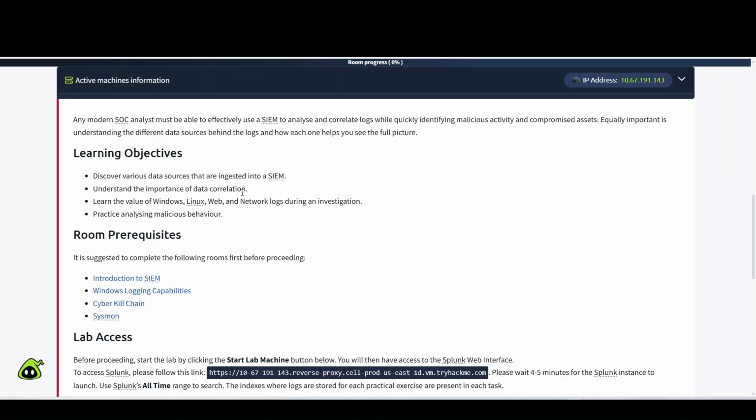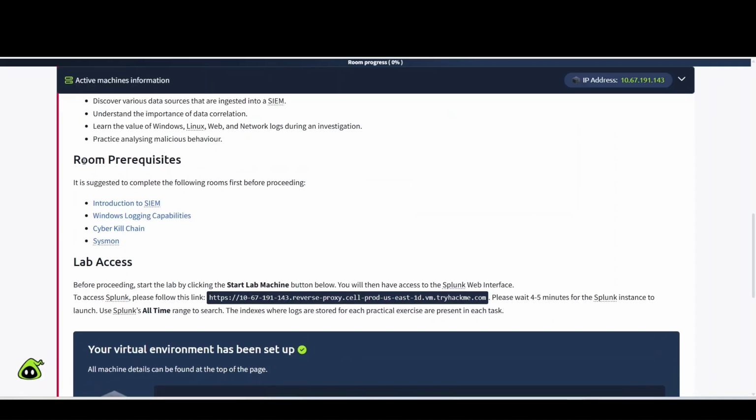Learning objectives. Discover various data sources that are ingested into a SIEM. Understand the importance of data correlation. Learn the value of Windows, Linux, web, and network logs during investigation. Practice analyzing malicious behavior.